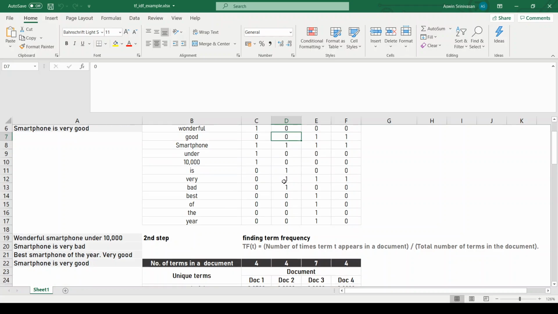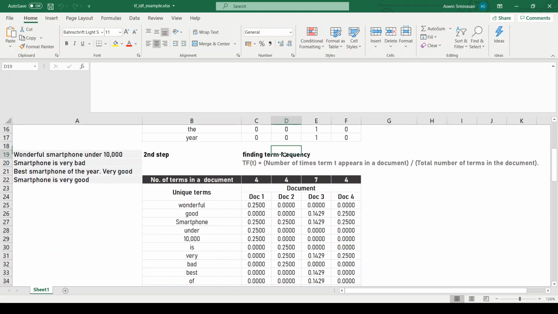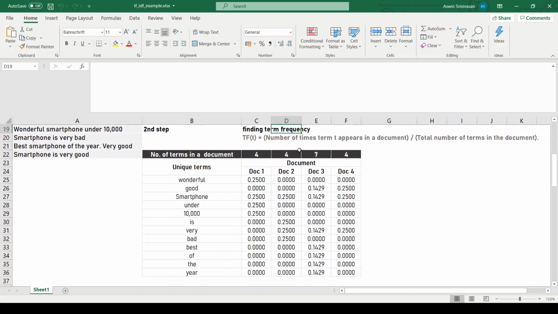Now the next step is to find the term frequency. Term frequency is calculated by the formula: number of times the term T appears in a document divided by the total number of terms in the document. So in the first comment we see the word wonderful appears one time and we have 4 terms in document 1. So divide 1 by 4 to get the term frequency of the word wonderful in document 1.